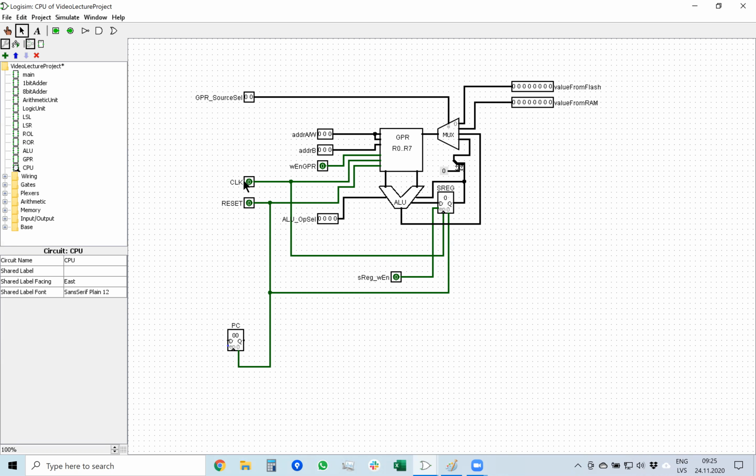clock signal, basically what it does is on each clock signal, the processor reads one instruction, performs it, and on the next clock, it takes the next one. So how does it do it? It does it through the program counter. On each clock signal, the program counter should increase by 1.